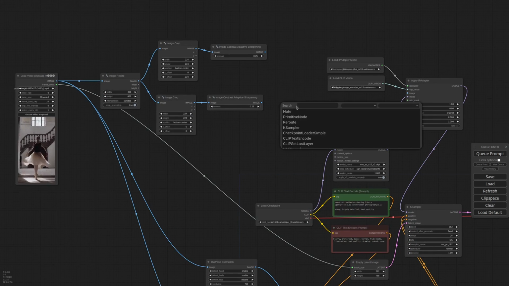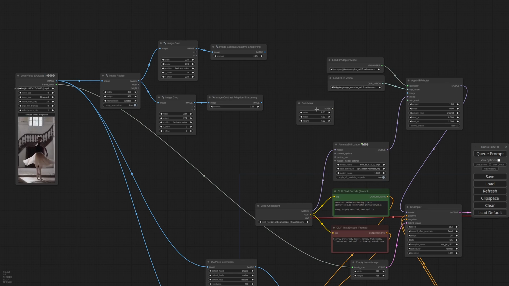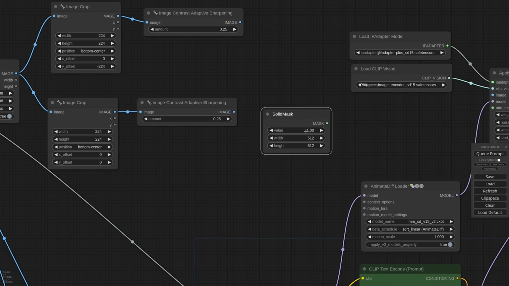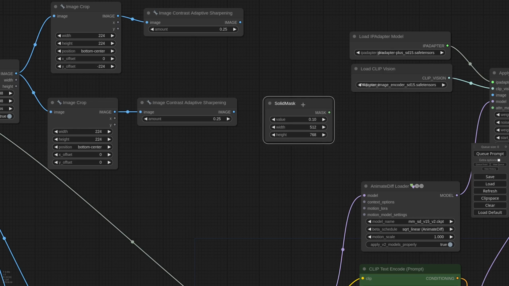So now that I have the images ready, I need to create the two masks. I'm creating an empty mask. The resolution is 512 by 768. And I need a second one that is half the height and it's white.